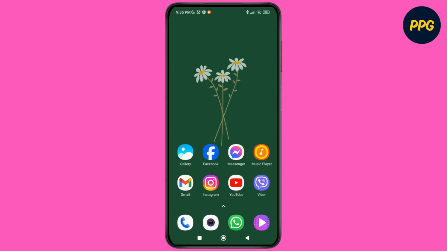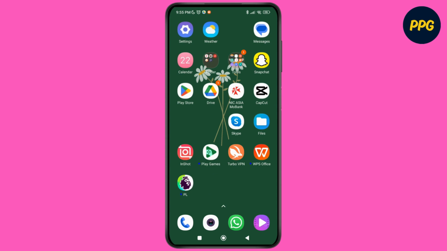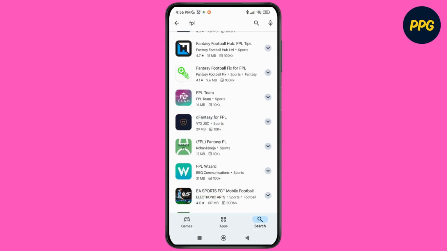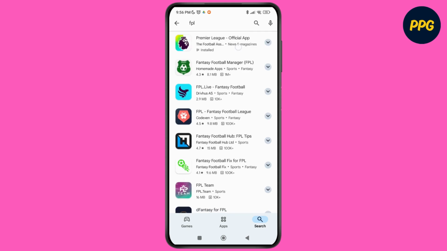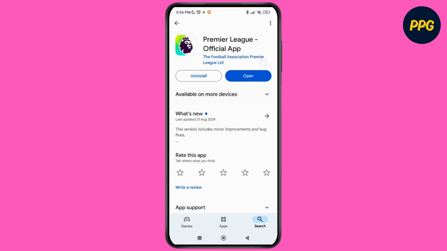So first of all, what you need to do is make sure that you have a stable Wi-Fi connection on your device, and if not your Wi-Fi connection, then you can switch to your cellular data as well. After that, all you have to do is go to the Play Store and check if you have an updated version of the application on your device. So as you can see, we have an updated version of the application on our device.